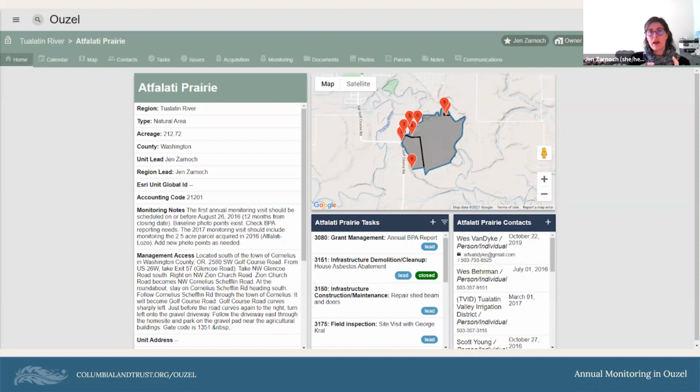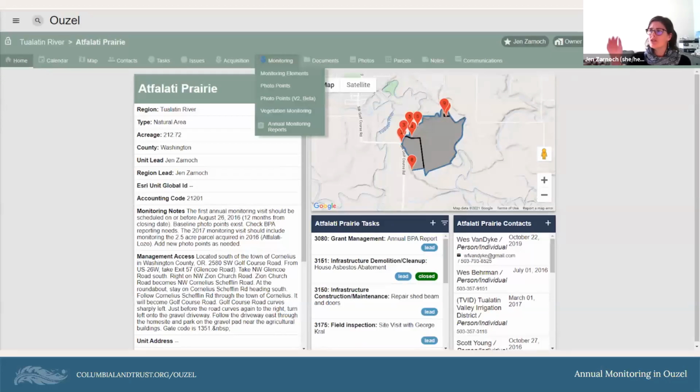And this is just, again, that property dashboard. And just a reminder that our property types that we talked about last time, in this case a natural area, can dictate the monitoring requirements that we have. Once we get to the project template, you'll see that a little bit more. So this is our monitoring tab here. You can see these components, monitoring elements, photo points, and this photo points version 2 beta, which I'll show you today. We're in the process of migrating to a new and improved photo points tool.